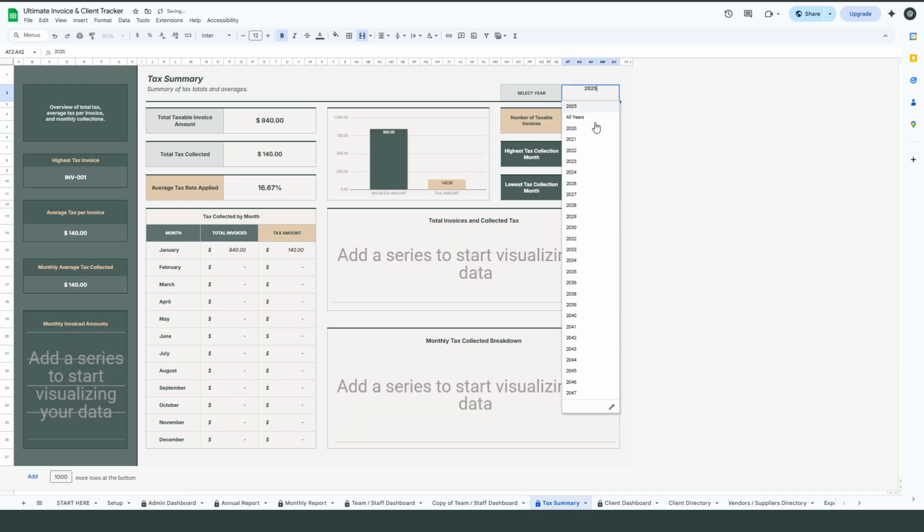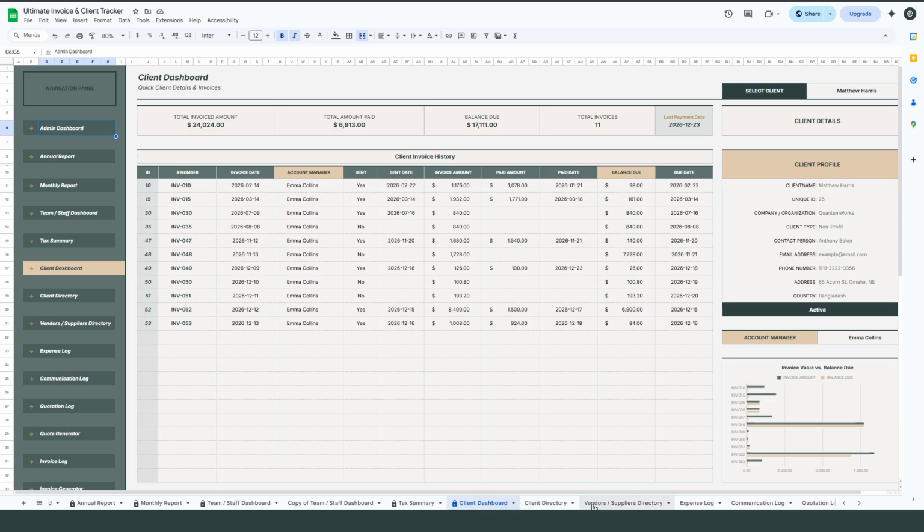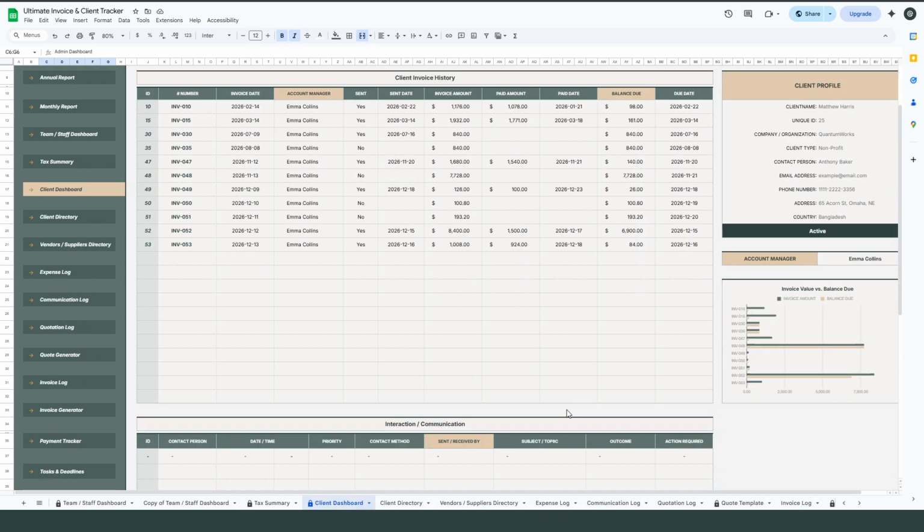You'll get a monthly breakdown table that gives you a clear overview of your taxes, along with charts and summaries that are automatically generated. This makes it quick and easy to see your tax position without any manual calculations. Now, let's take a closer look at the client dashboard, which is fully automated just like the recent dashboards.